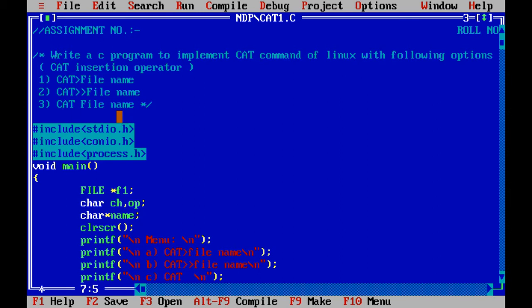So let us first understand what the cat command of Linux is all about. Cat is the short form for the word concatenation. For the first option, cat insertion operation file name, it creates a file in write mode and adds contents to a file. The second option, cat double insertion operation and file name, creates or opens a file in append mode.